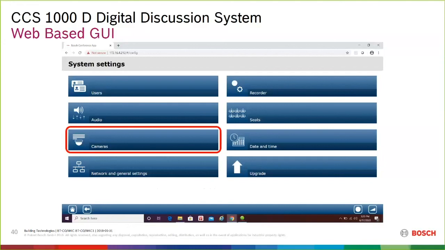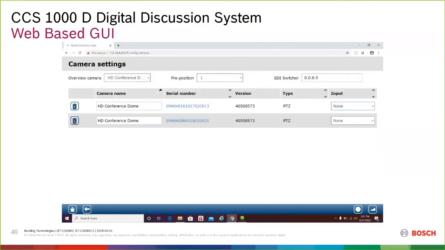So if I click on cameras, that screen looks like this. And you'll see up top, in this scenario, it's auto-populated 2 Bosch cameras. It knows what cameras they are. I did not have a switcher hooked up, but it's saying at the top, if I had an SDI switcher, I would simply put a supported SDI switcher, I would simply put its IP address there and then tell the camera that first HD conference dome is input 1 and the second one is input 2, and it would know and tell it to switch between those.